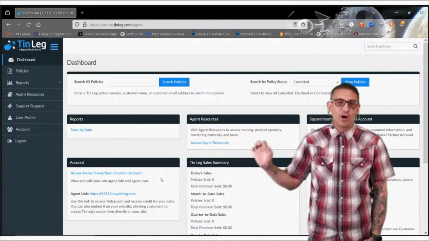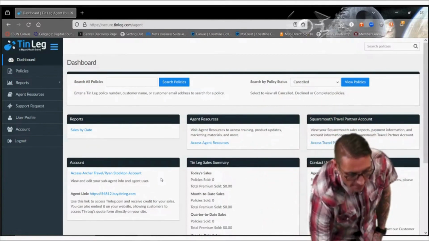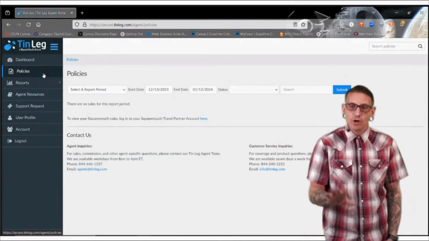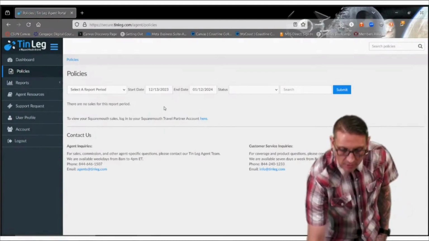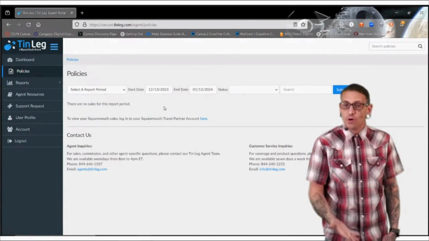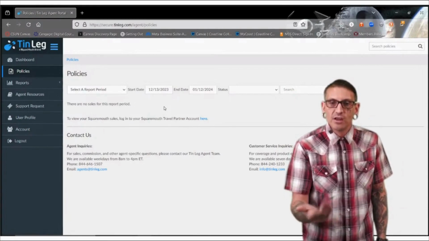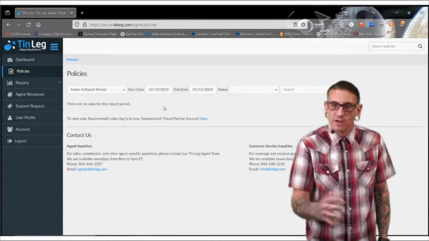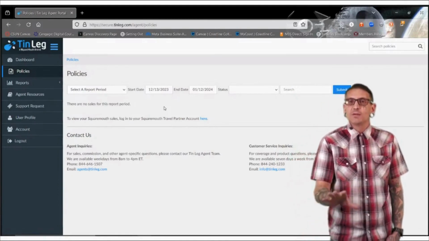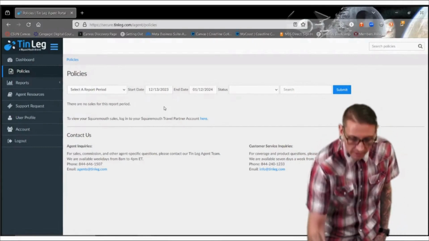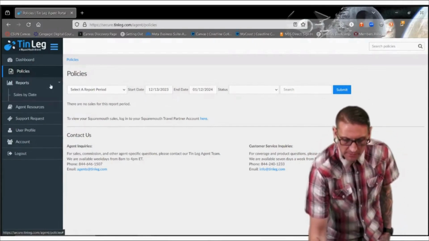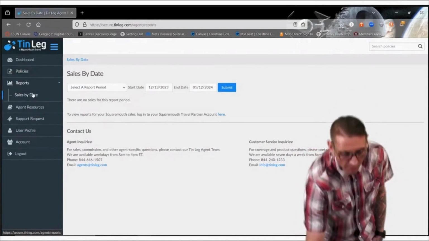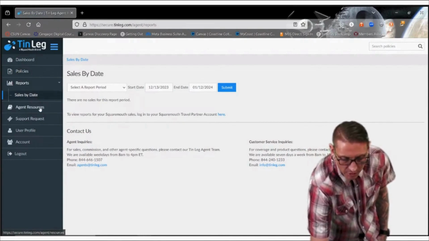On your sidebar menu, you have policies, reports. We'll start from the top. Policies. If you click this, you can search for a range, and this will bring up all the policies that you've sold. So if I sold a policy between 12/13 and today, when I hit search, they will come up here. It gives you easy access to policies because you can edit policies. I will explain that more in a little bit. Reports, sales by date. This is similar to the policies. It will show you all the policies that you sold. This will give you reports on how much your earnings and everything are.